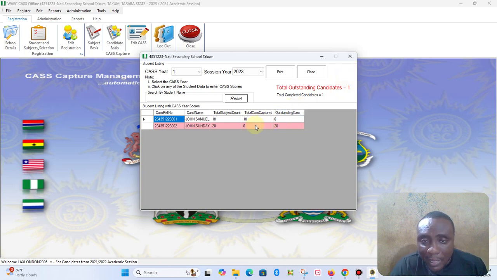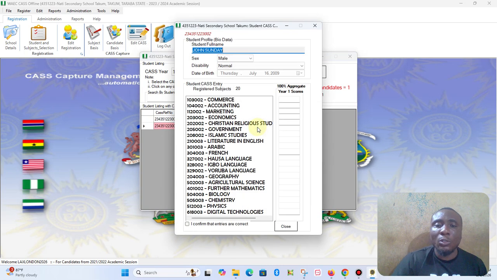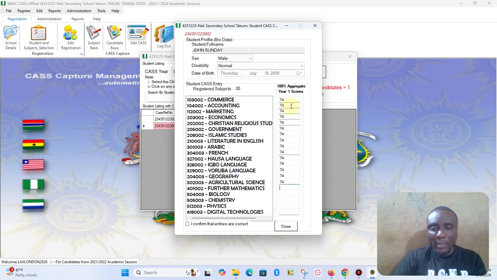But this one we have entered. You see here, here is 18, here is 0. Total cards captured 18, but here is 0. You have not captured the outstanding cards, 0 and 20. You still need to capture 20 courses. Once you click on it, you see where you enter their grade. You see the way I enter their grade. This is just for practice.